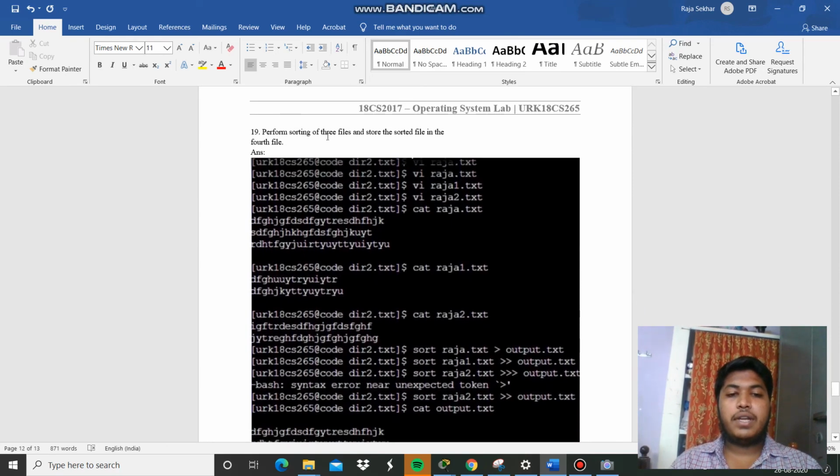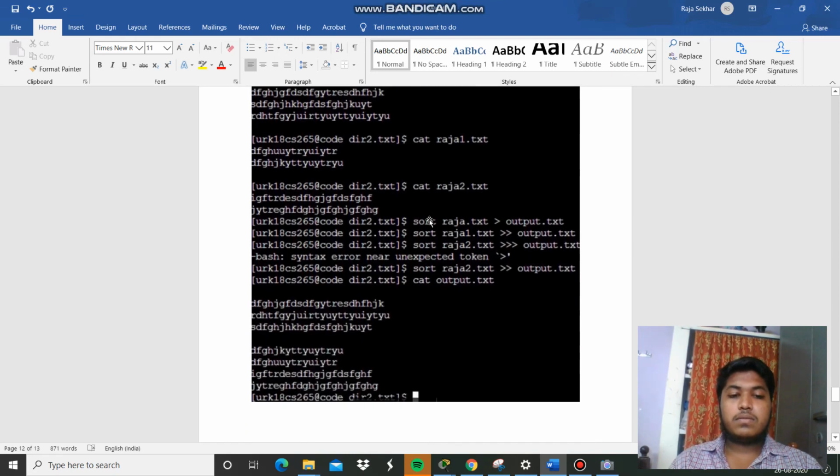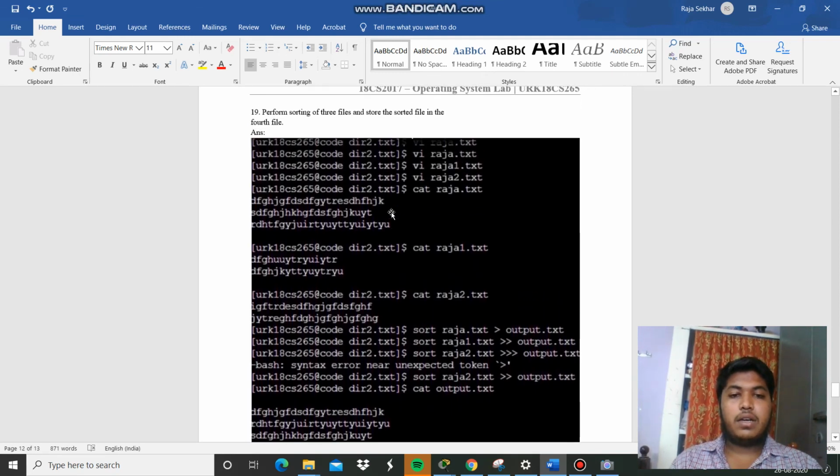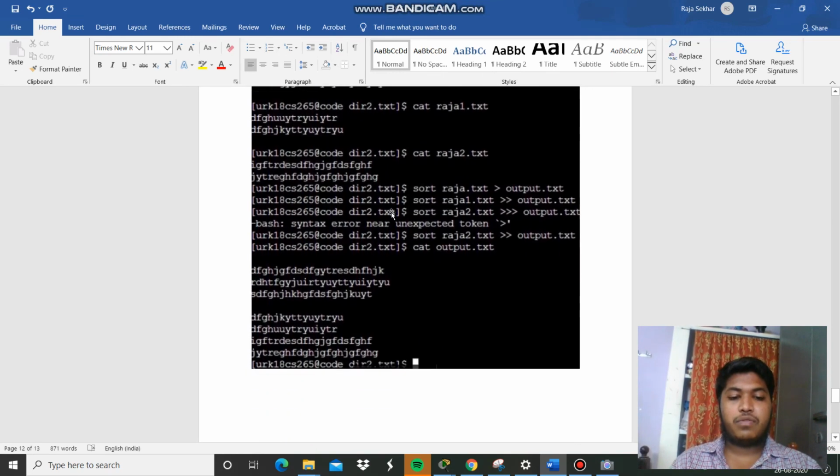Perform sorting of three files and store the sorted file in a fourth file. For this I'm going to use vi raja.txt, vi raja1.txt, vi raja2.txt, cat raja.txt. And here by using this command, these are all sorted and saved in the fourth file.